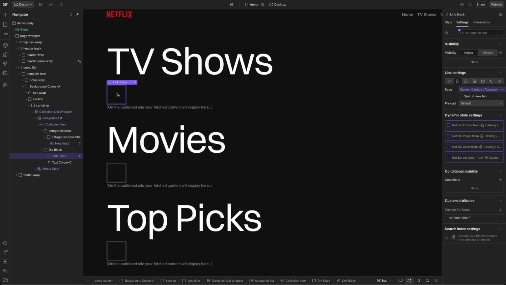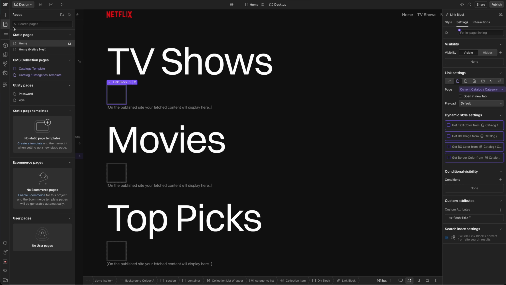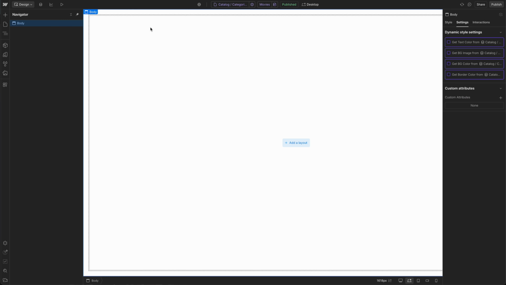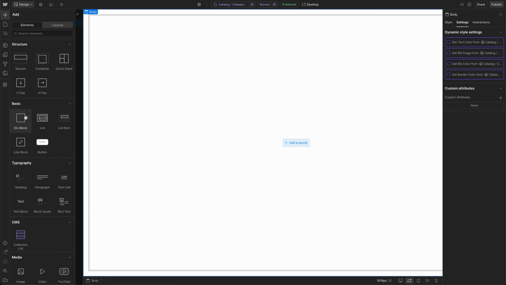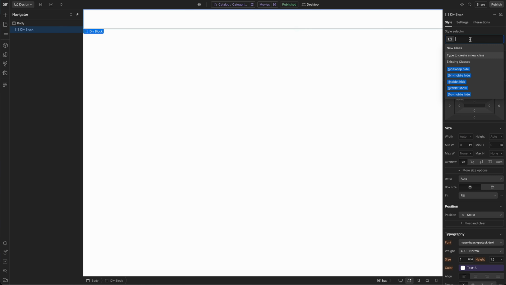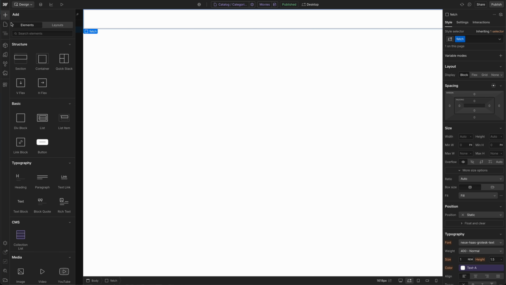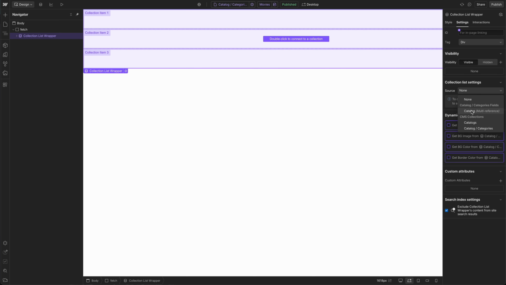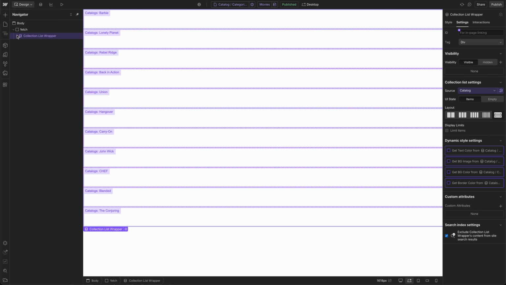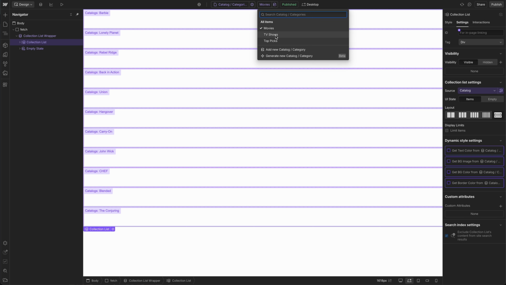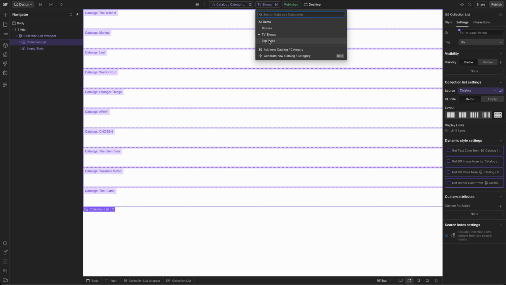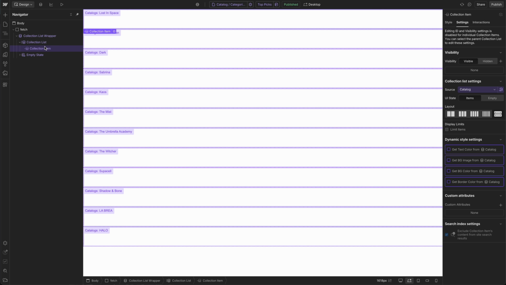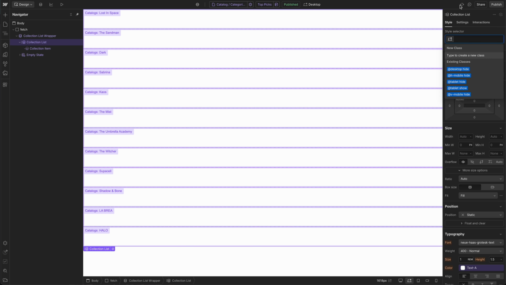The last step is to configure the page we're fetching from. So let's now navigate to the catalog categories template page. And on this page, let's insert a div and apply a class name of fetch. Inside, we'll place a collection list that sources our multi-reference shows. Great, if we switch through the 3 different categories, we can see 10 plus items are populating for each. Now let's create an 8-column grid here with a thumbnail image for each.